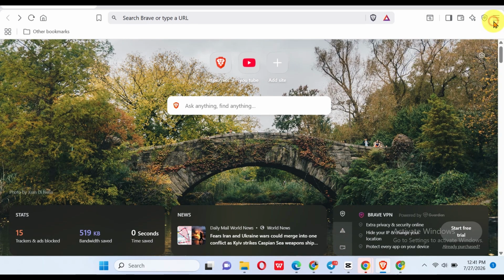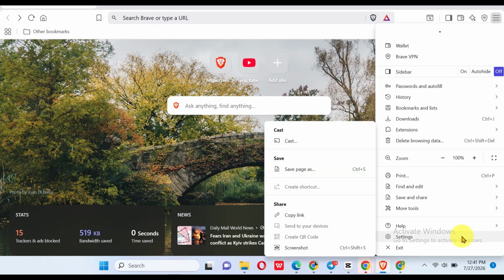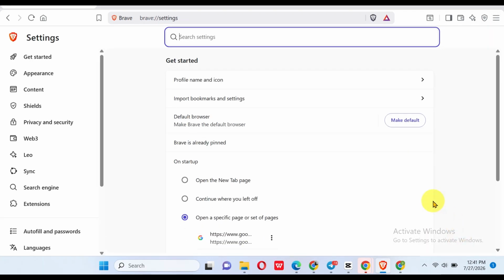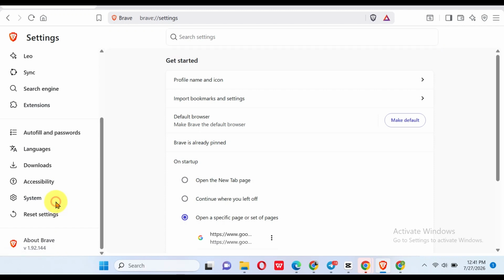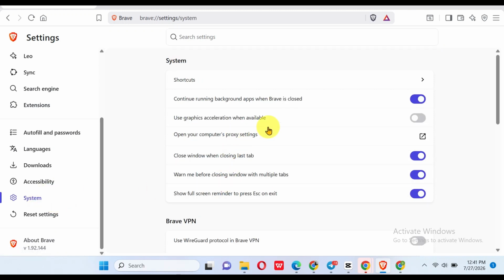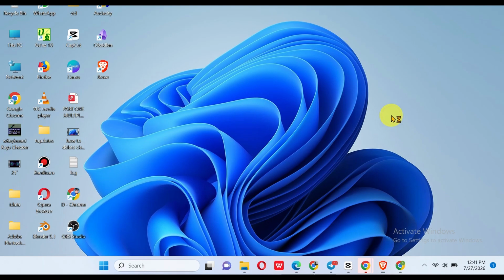Next, click the three-line menu in the top right corner. Then select Settings. From the left menu, click System. Turn on Use Graphics Acceleration when available. Then click Relaunch to restart the browser.